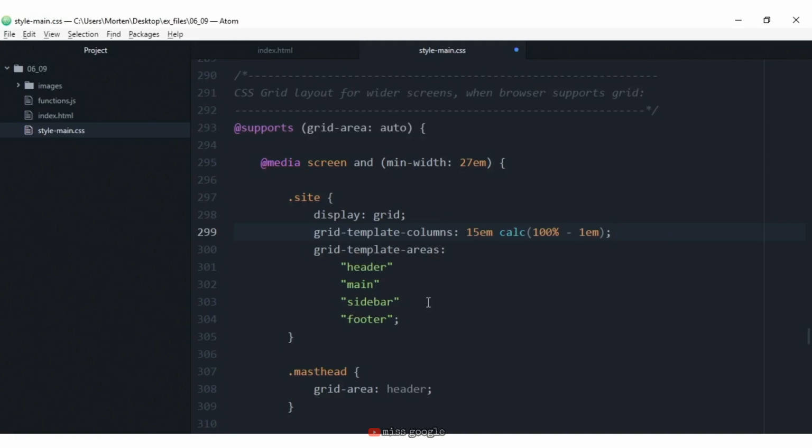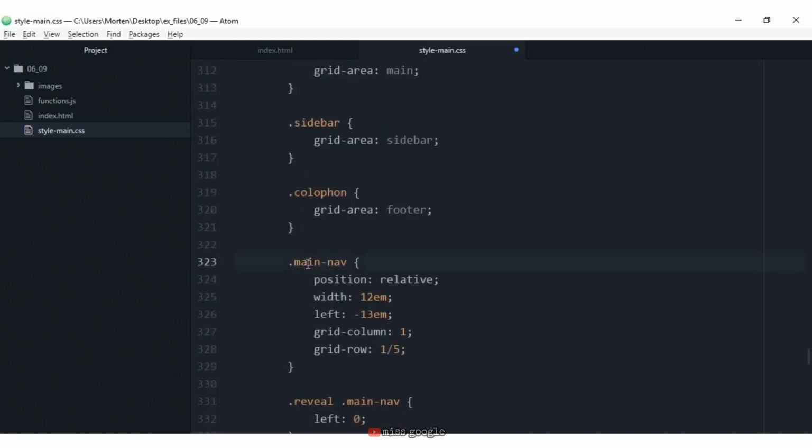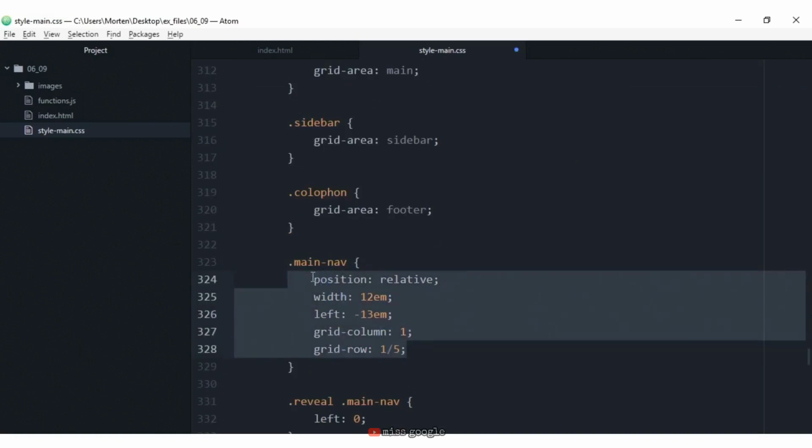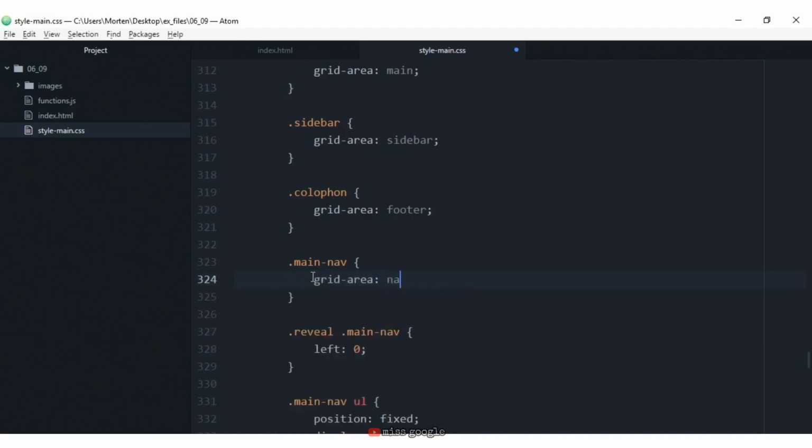Then I need to position the navigation panel inside the first column, and I'll do that using grid template areas. So I'll create a new area called nav, set it across all 4 rows. Then I have to position an item in this new nav area, and we have a rule for that item already. It's down here, main nav. It's currently positioned for the menu item to appear on top of the other content, so I'll take all that stuff out and instead say grid area nav.